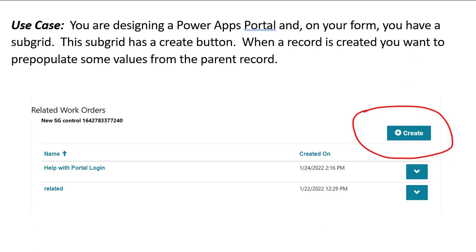The use case: we're designing a Power Apps portal, and on our form, we have a subgrid. You can see the subgrid below. I've left the label turned on. You can see this is a subgrid control. And when our record is created, we want to prepopulate some values from the parent record.